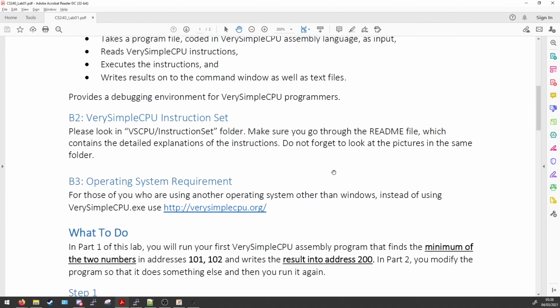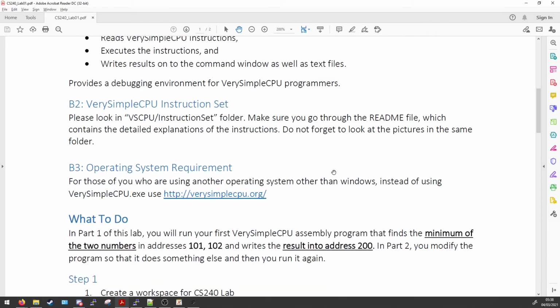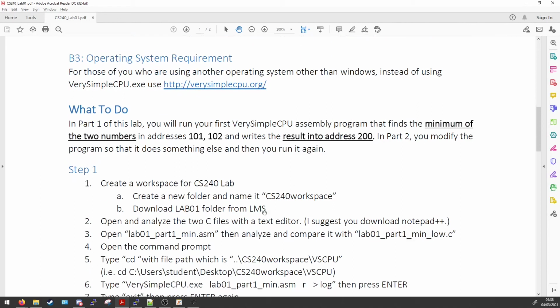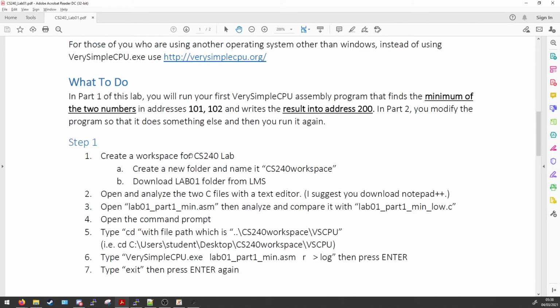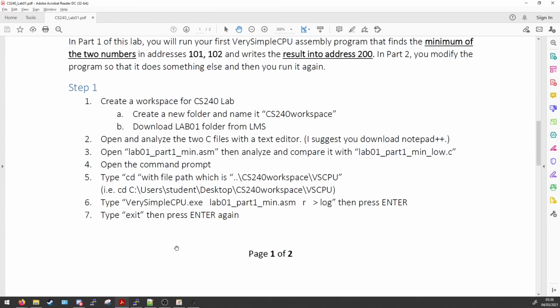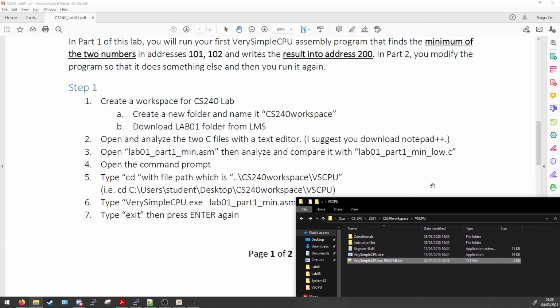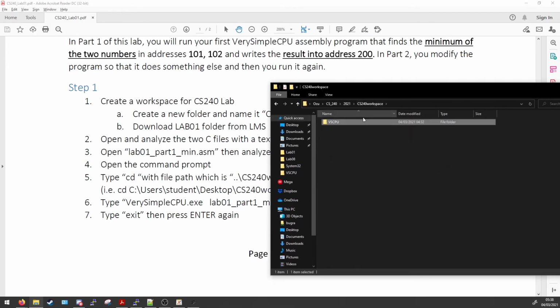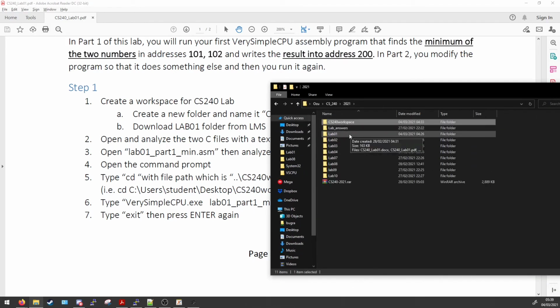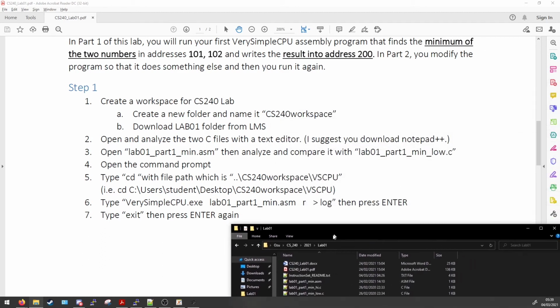Alright, so I'm actually going to show you how to use the program through your lab work. So let's do some of these steps, and I'm not going to go into too much detail, but I already have most of these things set up. So you're going to create some folders and put some files in there. I have most of those set up, so I'm just going to go there.